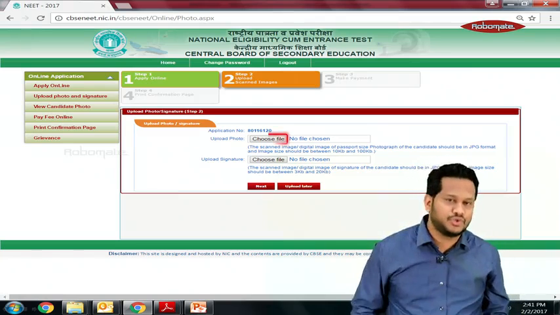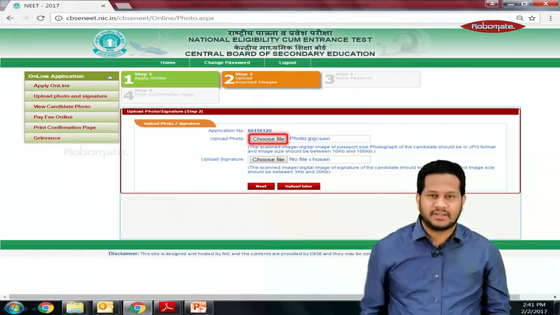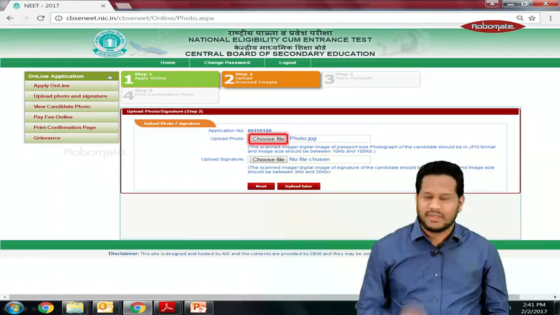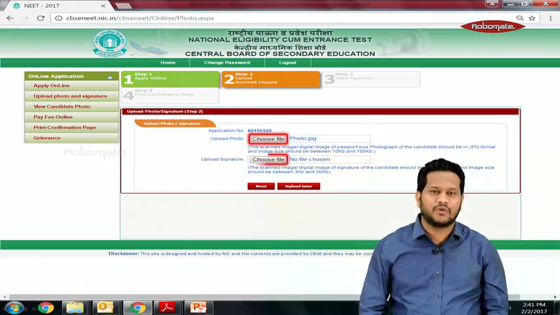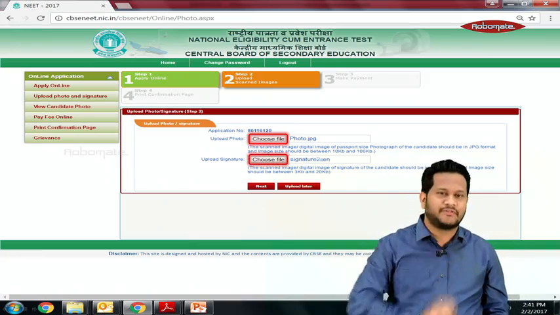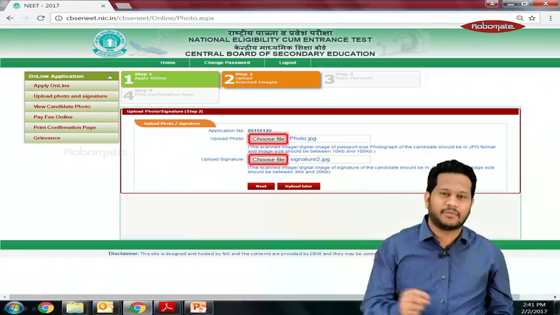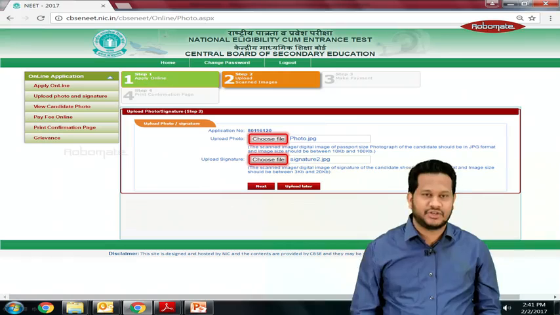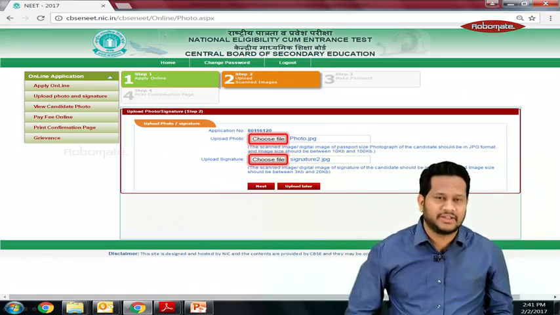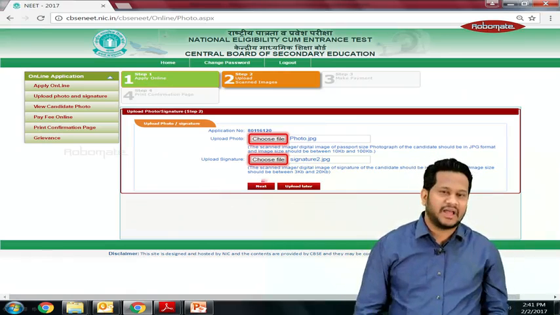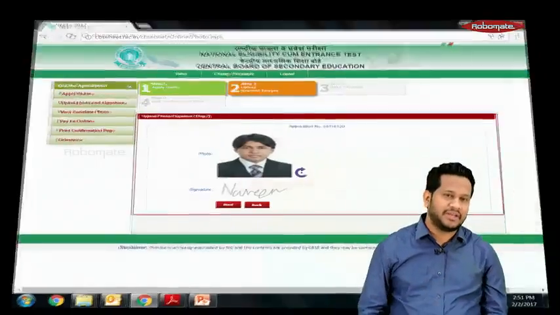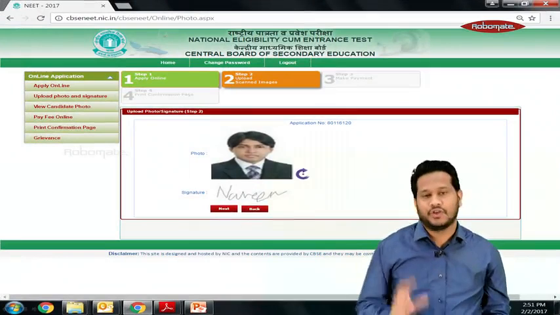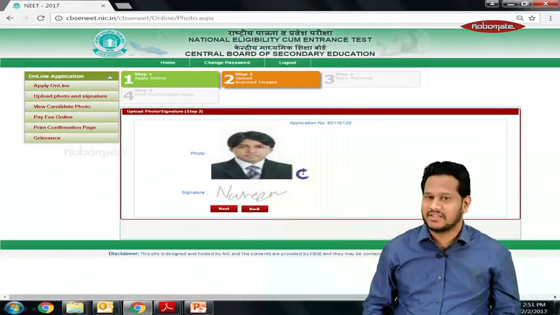So then you have to choose file, go to the path and just select the photo. It will appear over here as photo JPG. Then once again go for upload signature, choose the file from the path, and you will see the signature there. It's there on the icon now. And once you are done with that, you have to click on next, and the moment you click on next, you will get this particular page where you will see your photograph as well as the signature.